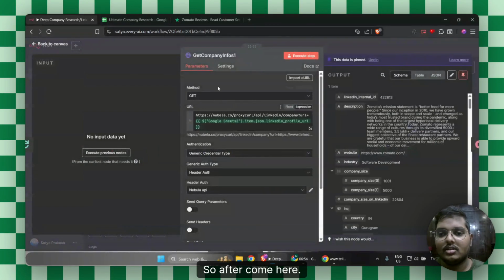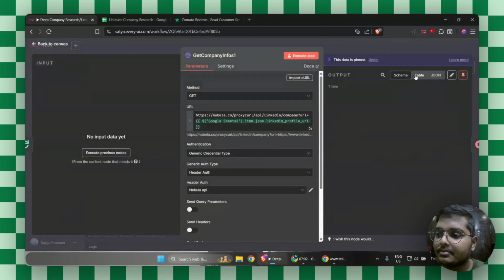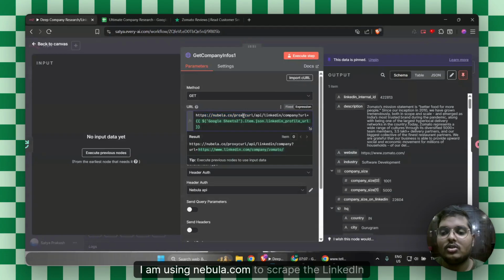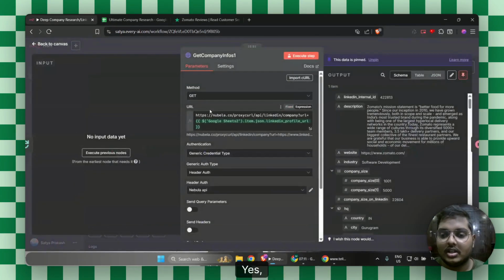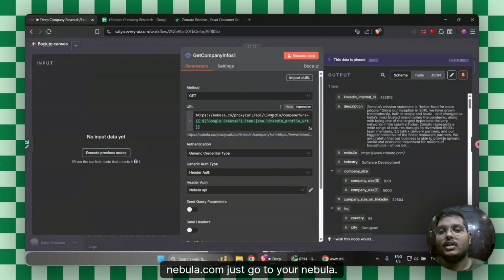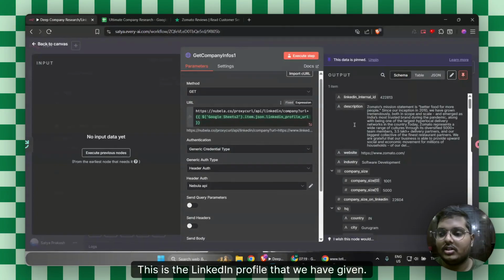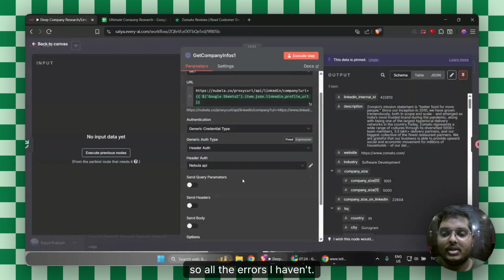After that, what this does is, I'm using Nubela to scrape the LinkedIn profile of the company that they have given. Just go to Nubela, you will get 10 tokens for free when you first log in. The method is GET. This is the LinkedIn profile that we have given, the Zomato LinkedIn profile. In the headers, I have my Nubela key.